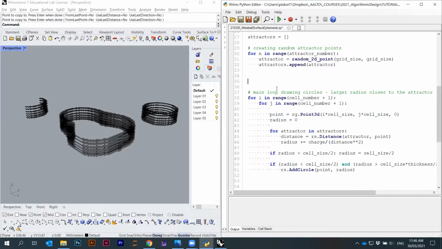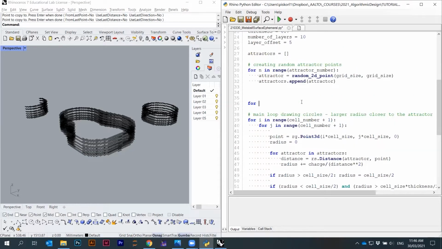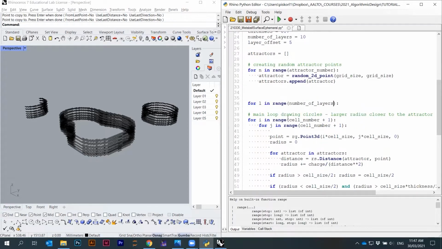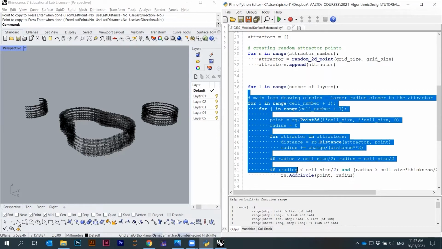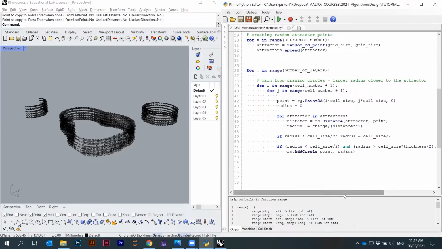Okay, so this whole main loop that creates one layer needs to go into another loop. I can say for, and then I have to choose an iterator, the counter. Here I choose L, gotta be careful that this is L, not 1. For L in range, and the number of layers goes in here, so that's how many layers we go. If I select all of this and press tab, it will all be indented, going into the loop.